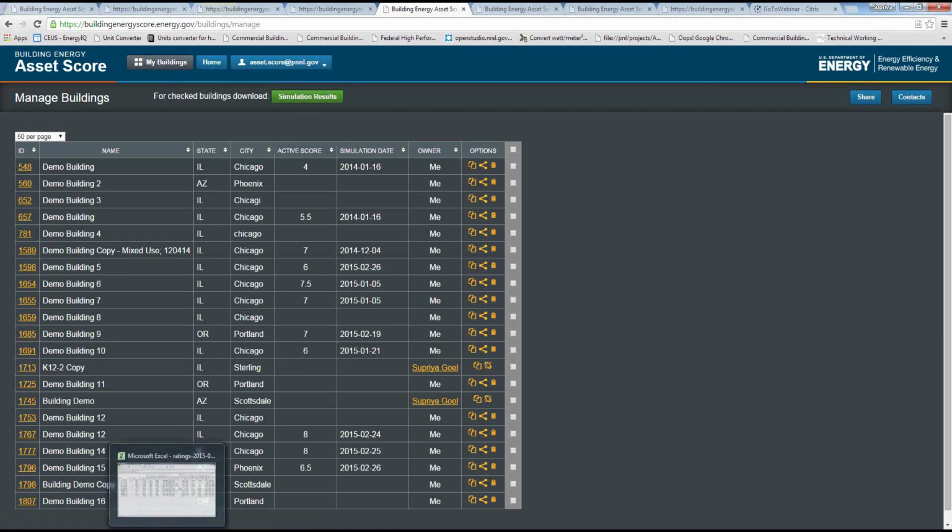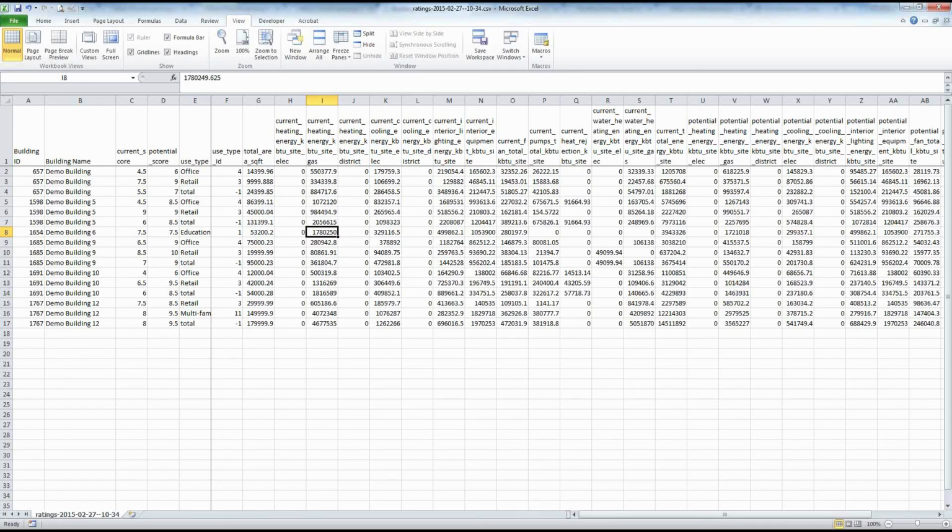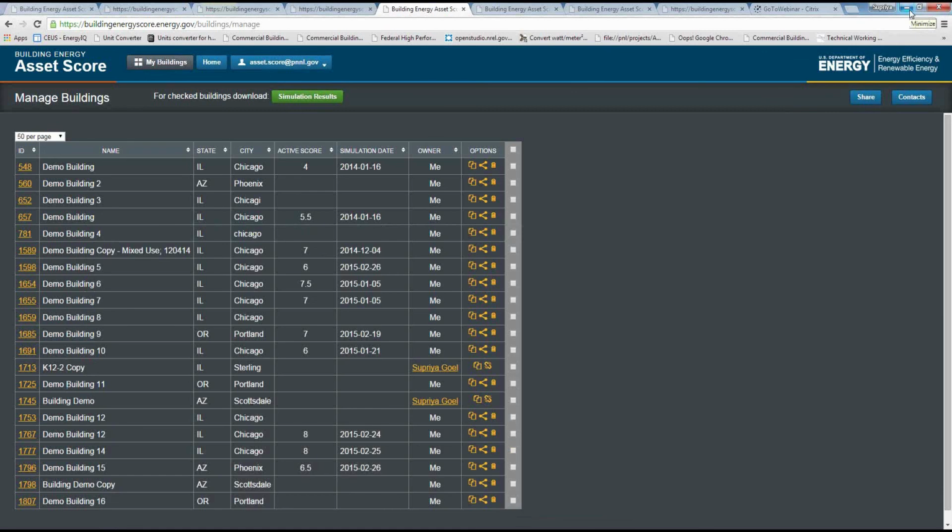Simulation results is a simple CSV download of the energy use by end use and the current and potential score of rated buildings. I have that up on my screen right now, and what you see is for the rated buildings, I downloaded the current potential score and the energy used by end use for current and optimized buildings. So this can be helpful for people looking to do more detailed analysis and maybe looking at a portfolio of buildings or comparing different design options for different buildings.